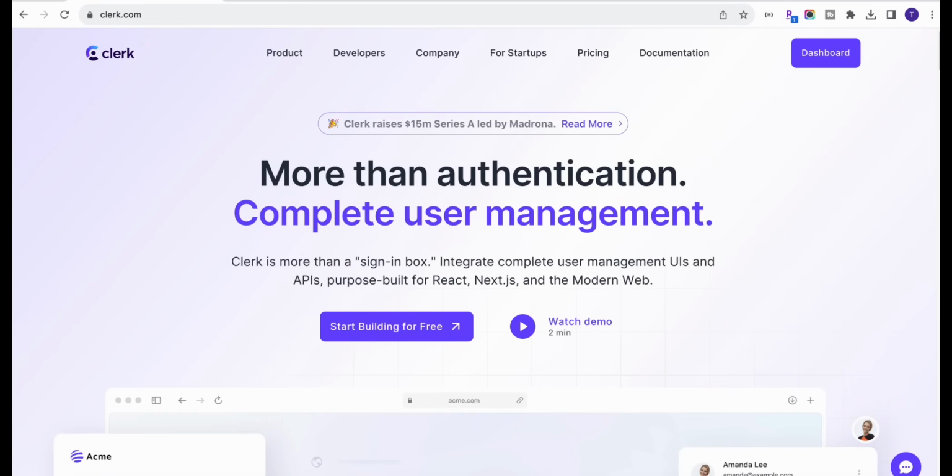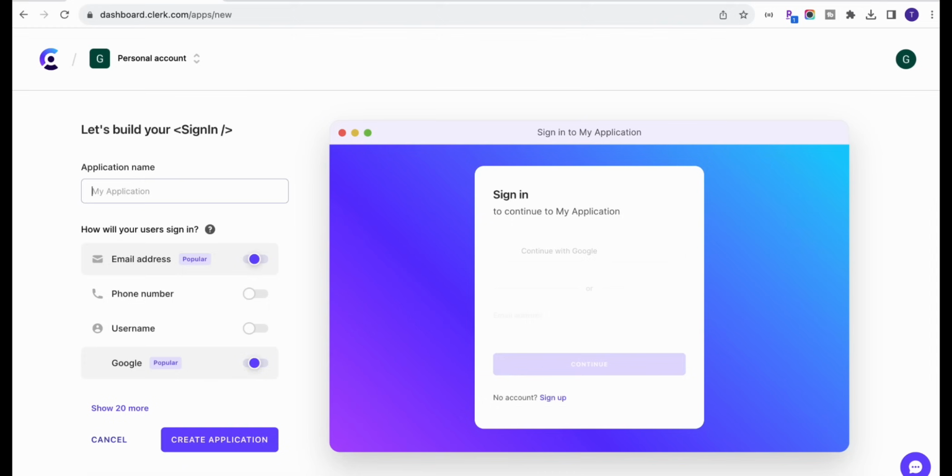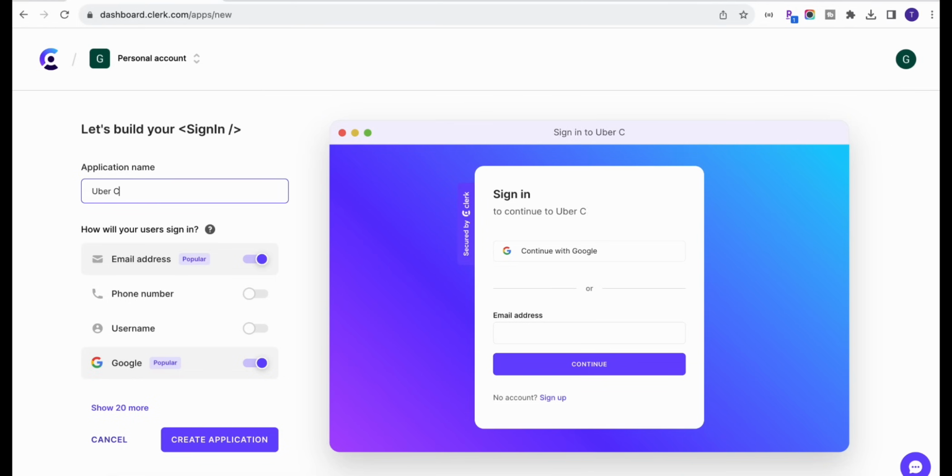If you don't have an account, let's create a new account with the help of Clerk. Just create an account, and once you create it, go to the dashboard, and here you will find the option to add a new application. Just click on add application. Here it asks you for the application name, so we can give Uber Clone.